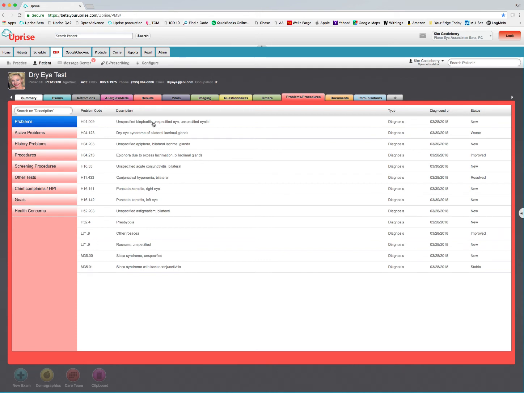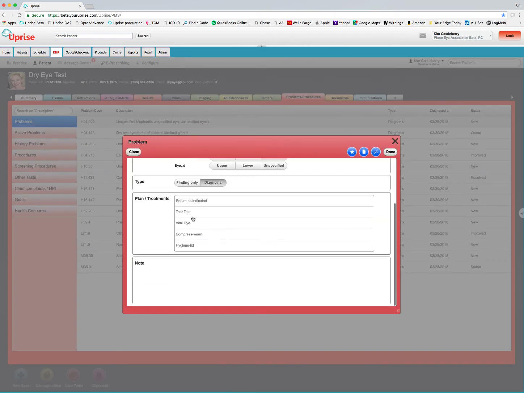If we want to see what the plan was on those visits, you simply select and you can see what the plan was for these visits. And in this case, we had done some tear testing, vital dye, warm compresses, and lid hygiene, and we have them returned for today.